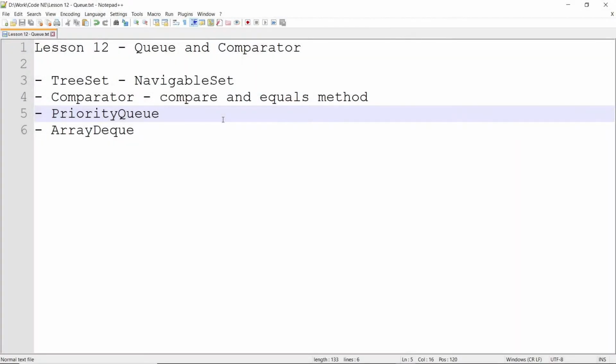Hello everyone, welcome back to another class of Mastering Core Java. Today, in lesson number 12, we are going to learn about queue and comparator. We will see what a priority queue is, what an array queue is, and also what the comparator interface is, using which we can set the order in which our elements will get sorted.